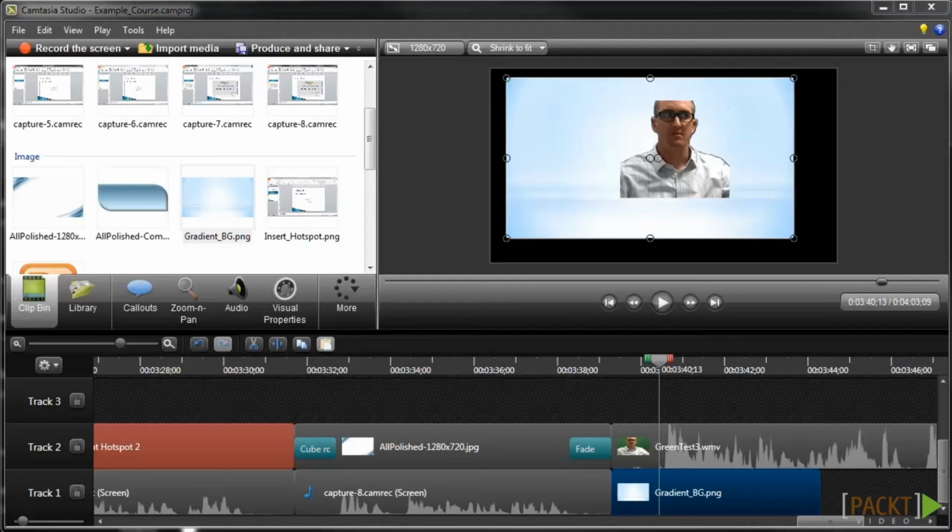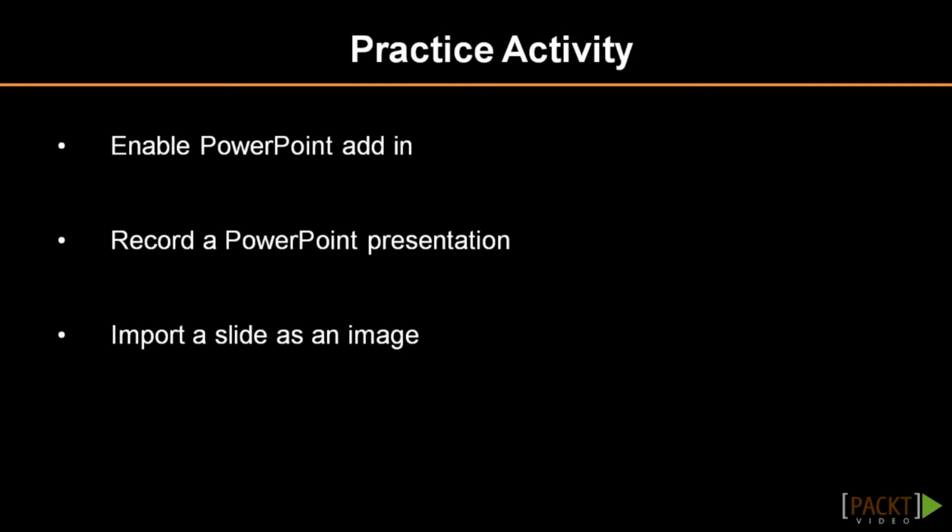Remember that when it comes to using a green screen, the quality of the recording is important. If you have a lot of shadows or interfering colors in your recording, then it will be difficult if not impossible to cleanly remove the background.